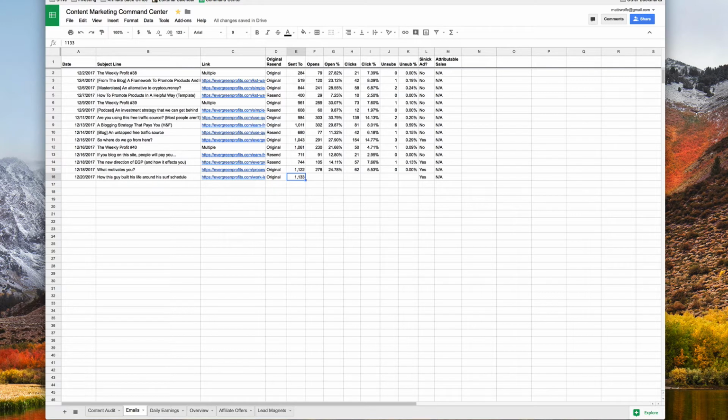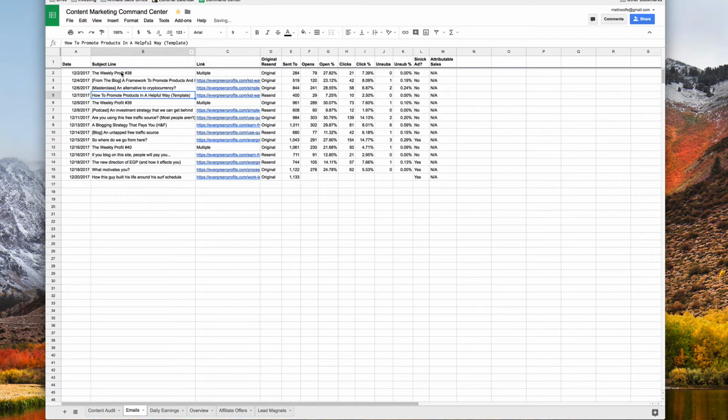So in this spreadsheet, it's pretty simple, pretty self-explanatory. I've got the date that email went out. I've got the subject line that was used for the email, the link that was mentioned in the email. We do our weekly profit emails, which have a ton of links in them, so I just write the word multiple. But whenever we make a new piece of content, I plug in the link that we mailed for that piece of content, whether it's an original mailing or a resend.